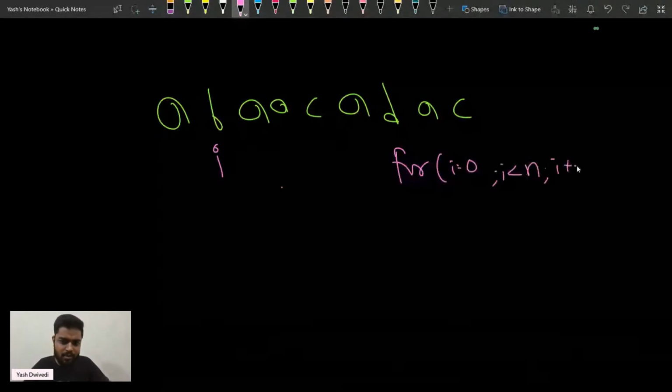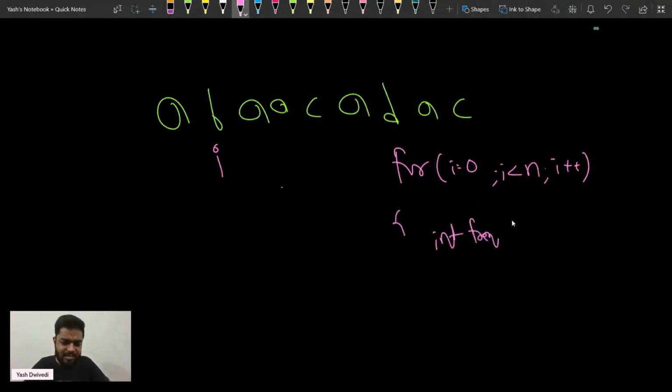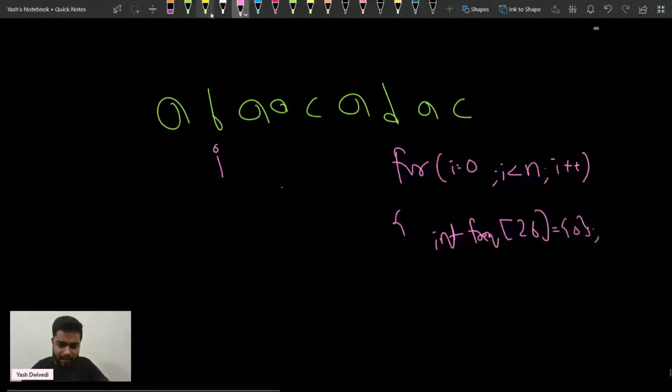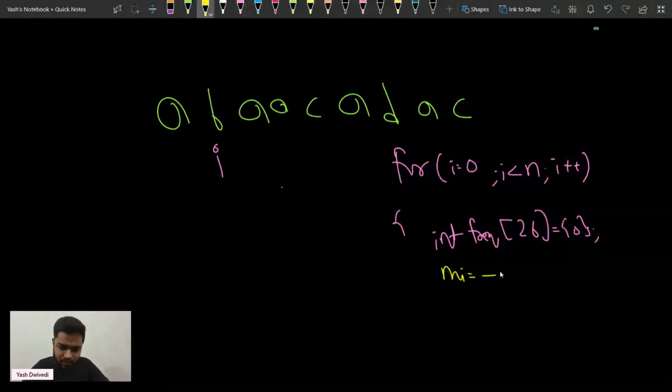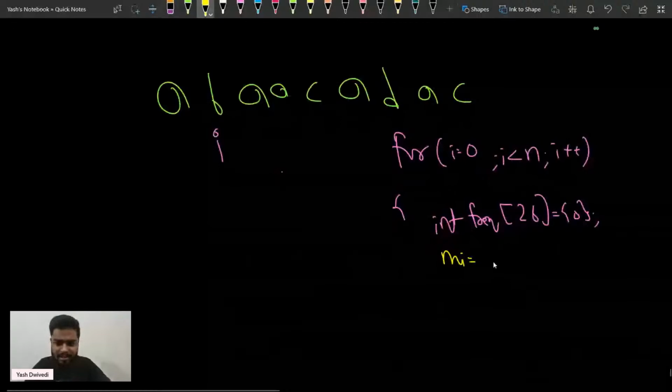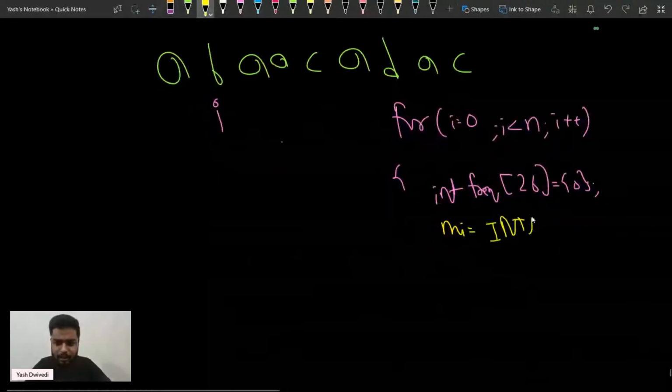Then I'll do i plus plus, and I'll declare a frequency array. Since there are only 26 small characters, I'll mark their frequency as zero initially, and I will also take a minimum. Minimum will be initialized to positive infinity, so it will be initialized to int maximum. Because if I want to take something as a minimum, I'll initialize it as int maximum.